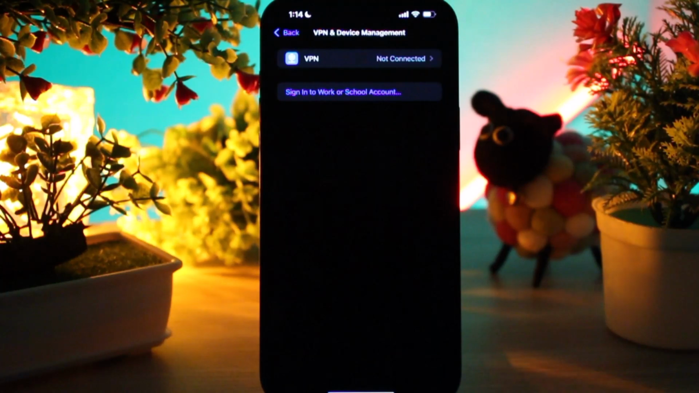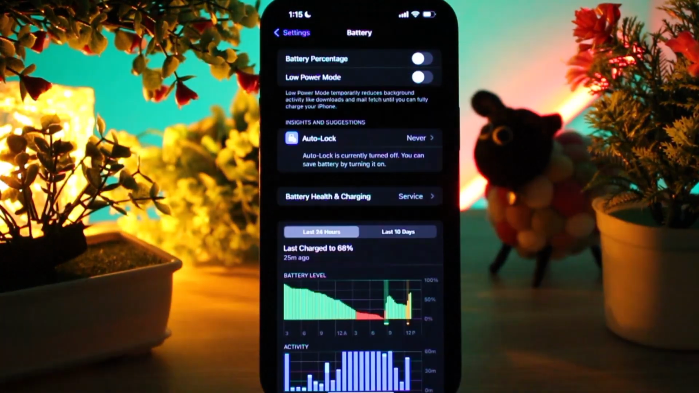Spy or malware-type apps drain battery. To check, go to Settings and tap Battery. Look at the list of apps using power. If something is using a lot of battery but you don't recognize it, delete the app.